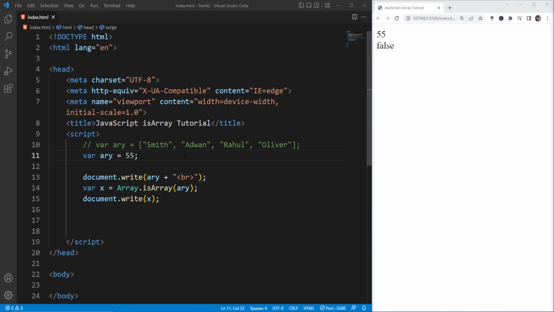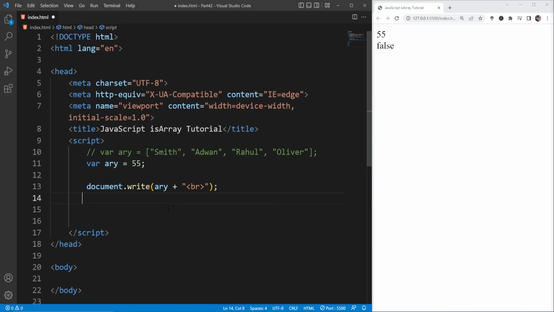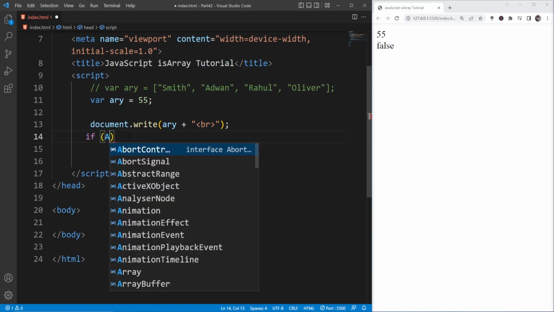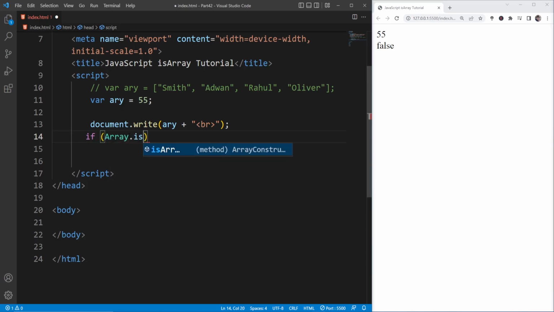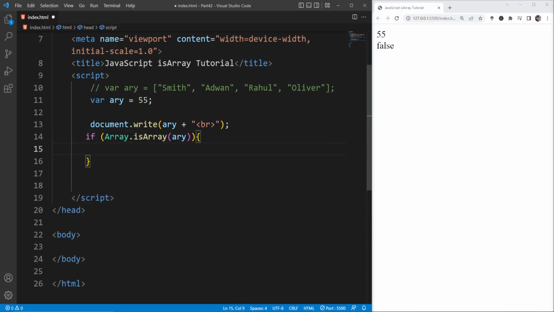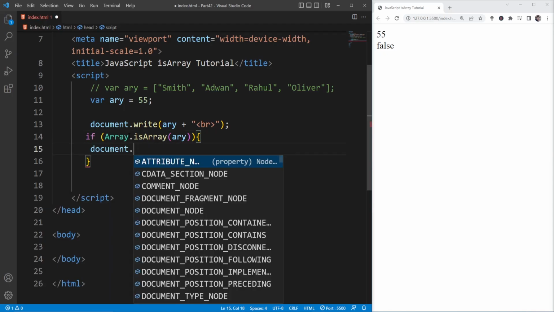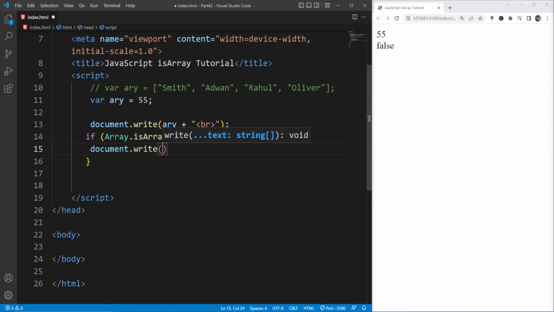Now, let's use this method with the if condition. For that, I'm going to remove these lines, and here I'm going to type if. Inside the round braces, the Array dot isArray function, and inside its round braces I'm going to pass the variable name array. If the condition is true, then inside the curly braces I want to print a document statement. Document dot write inside the round braces, and I want to print "this is an array".